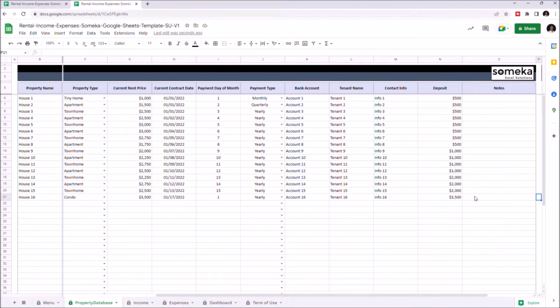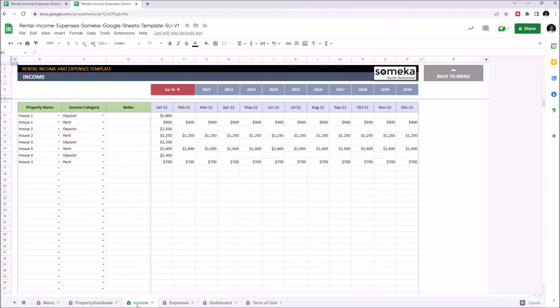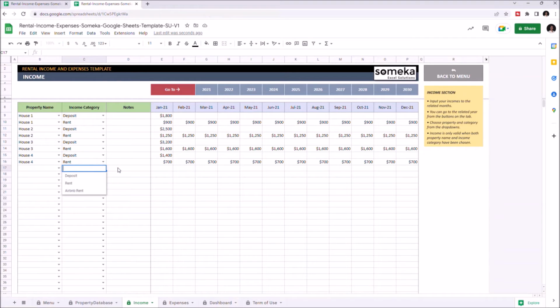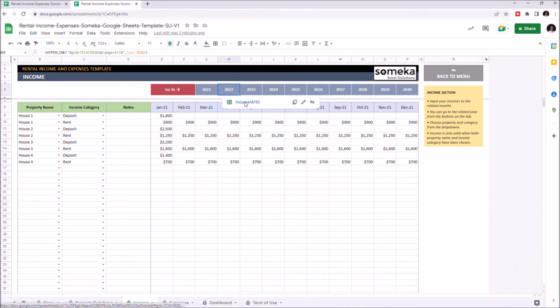Once you input all your property information, you can continue with the income section. And this is where you enter your monthly income you get from each property. You can add new property by its name, income category. You can also add notes if you want, and enter your income for each month. You can also choose the year you want to check from the upper side of this page.